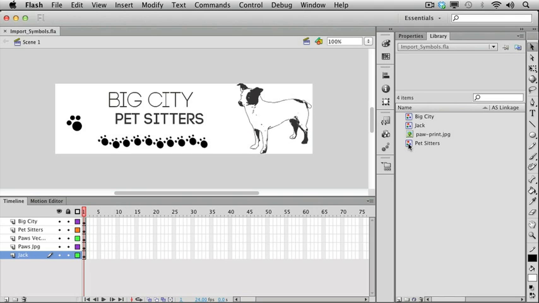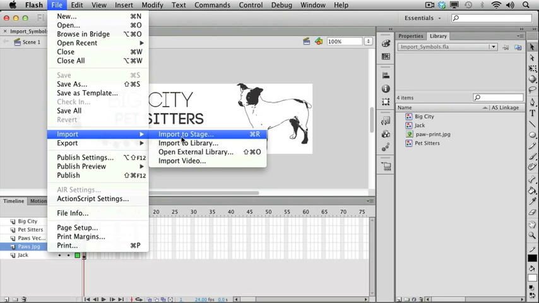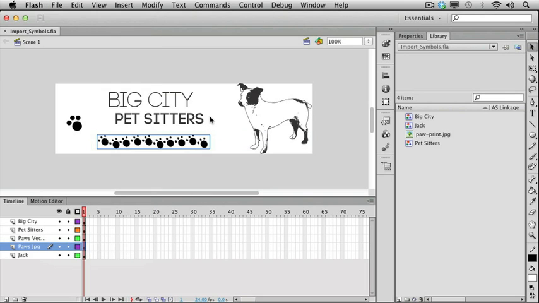Now, for this document, we have a variety of different things. We have Jack here. Jack was actually an imported Illustrator object that was converted into a symbol. We have the paw prints. This is actually still a JPEG. If you go to the File menu and go to Import, you can import just about anything directly to your stage or straight into the library, and then you decide what you convert to a master and where you use these items. Okay? So let me deselect.